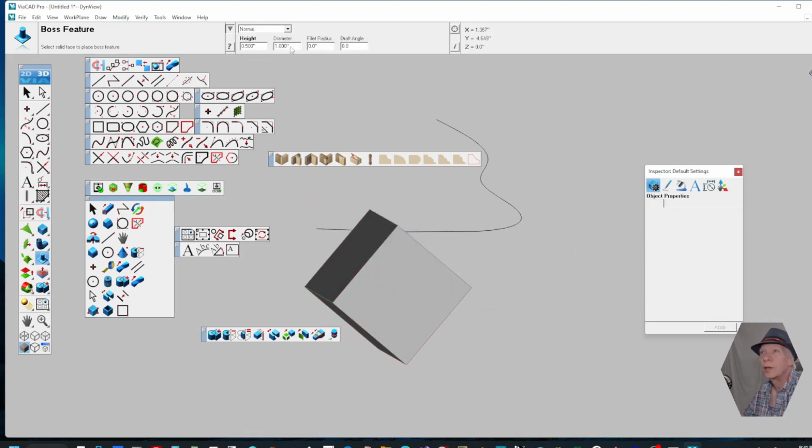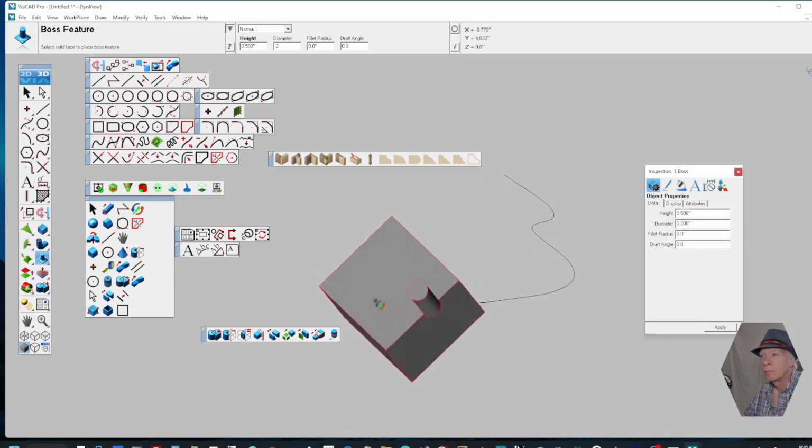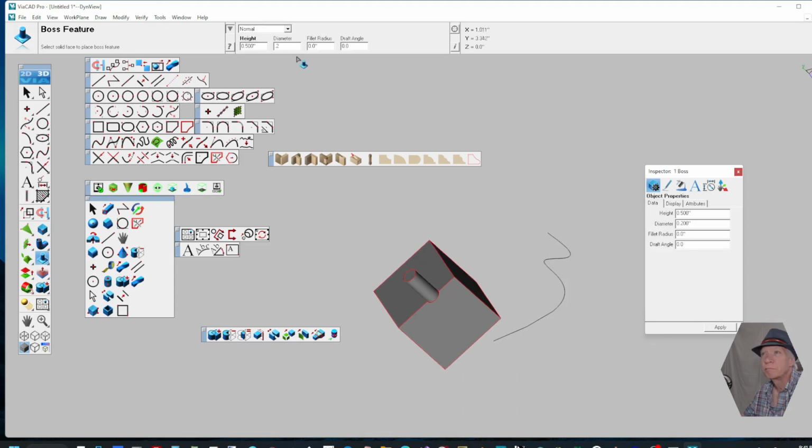So let's try the diameter a little smaller, 0.2. Select the face. And you can have smaller ones. Plus you have where you can do it on the normals, different XY planes, all that stuff. So it looks like a pretty nice upgrade.